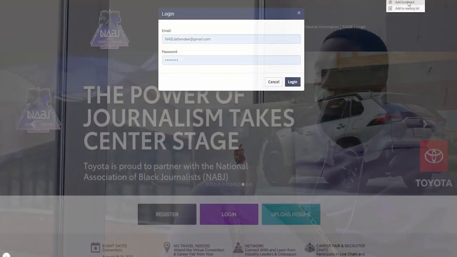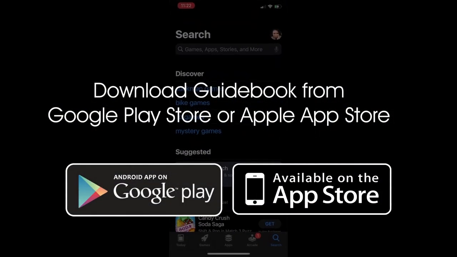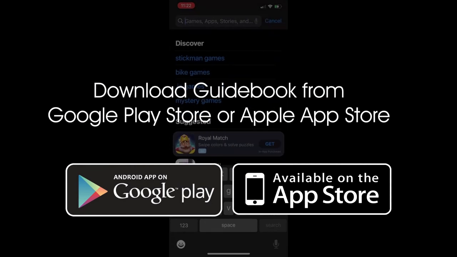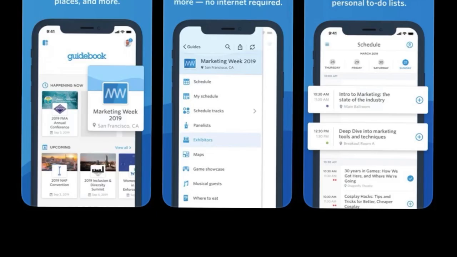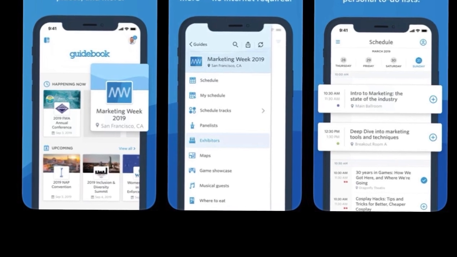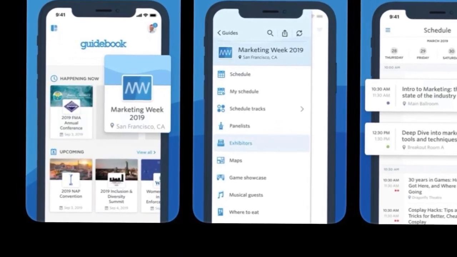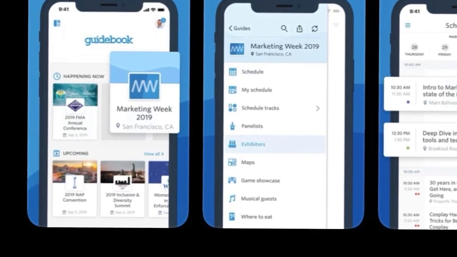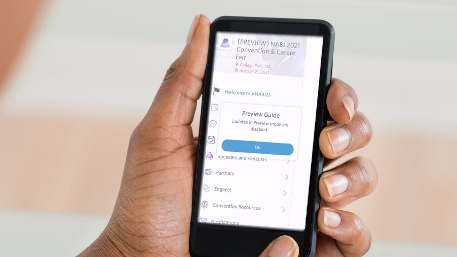Got it? Good. Also, while you're bookmarking, don't forget to download the convention app. In your app store, download Guidebook. Once you open the guidebook, search for NABJ 21 and add our guide to the app. The app usually automatically updates, but based on your device, we recommend you refresh it daily. You can click the app icon on your phone to return to the convention guide daily. There's a lot of great information in the app, so give it a try.